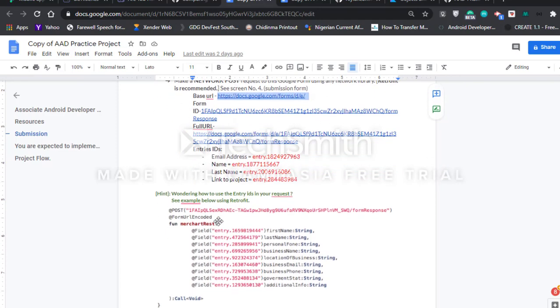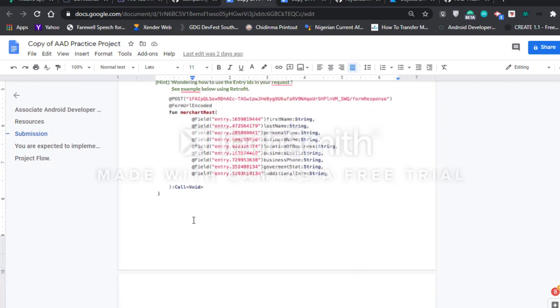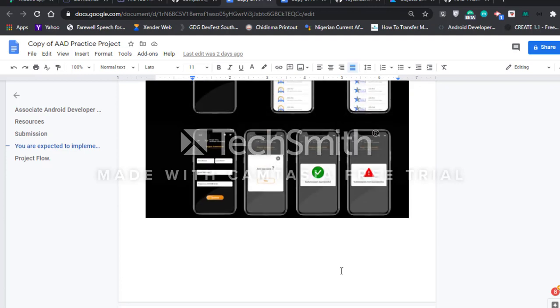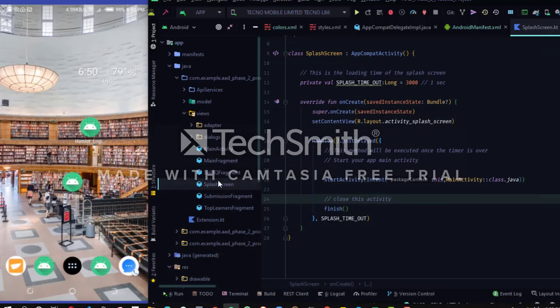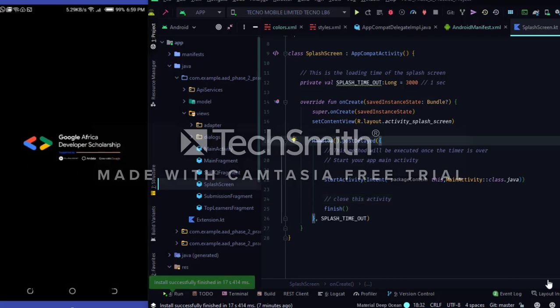And if we go down, we have the submission page which has the base URL to submit our work, and then the response, and this is the full URL. And this is like an example of how we are going to do the implementation for the submission. And going down, we have the screens, starting from the splash screen to the main activity, which has the leaders and the skill IQ list, then the submission, and then the dialogues here.